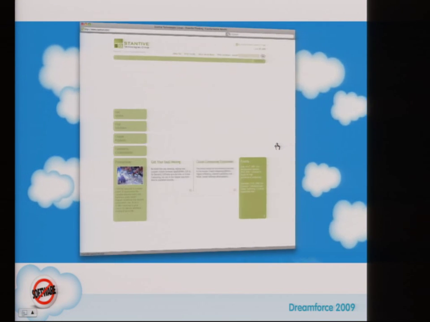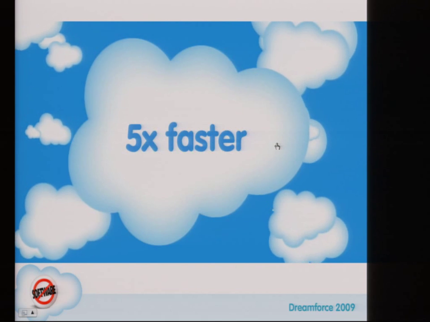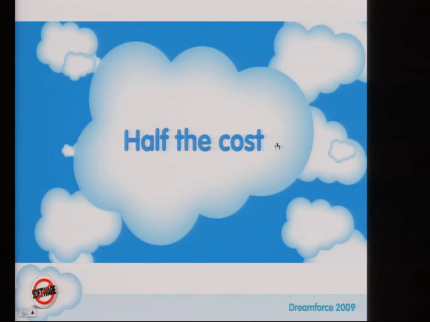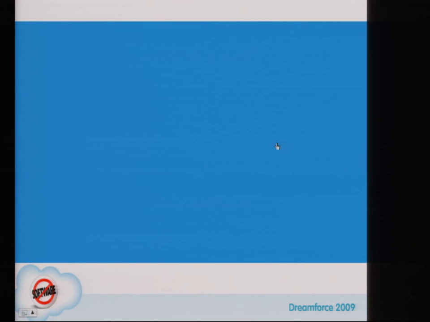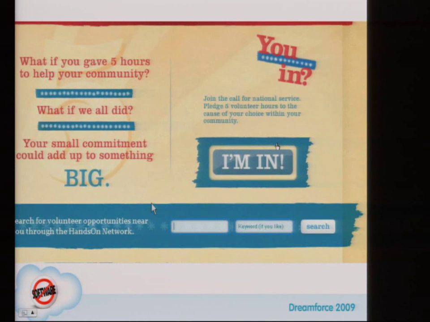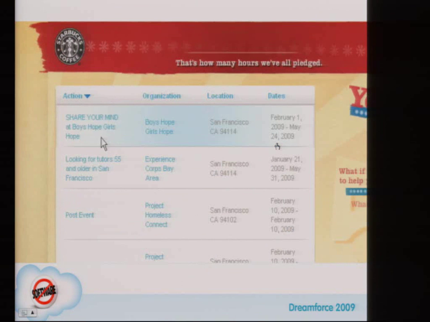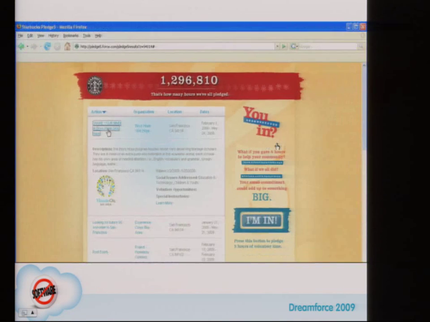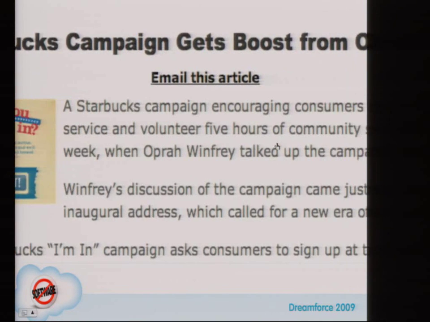With Force.com, you can build and roll out sites 5 times faster at about half the cost of traditional software platforms. Let's take a look at what people have already done. Here's the volunteering site that Starbucks built. These pages are served up directly from Force.com. They built and delivered this in only 3 weeks. It was highlighted on Oprah and got over 1 million page views in the first few days.